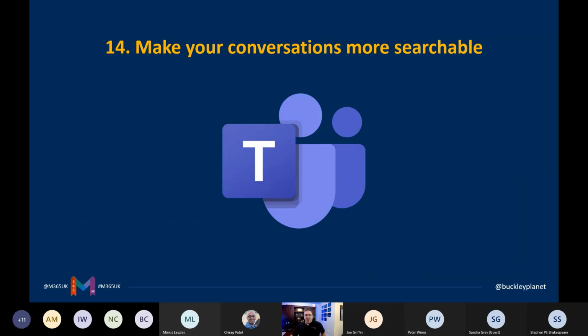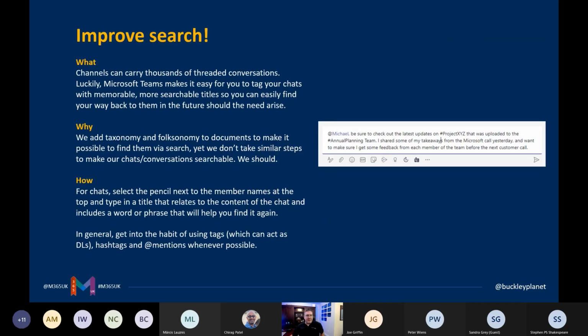Let's see, making your conversations more searchable. There are a number of healthy habits to make sure your content is more searchable. So setting up, of course, all these channels you could be part of. Think about taxonomy and folksonomy. What are the keywords, the project names, being more formal around that.